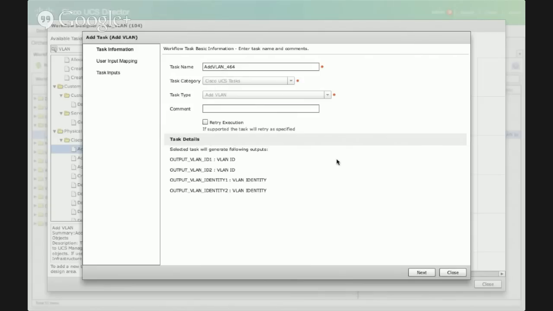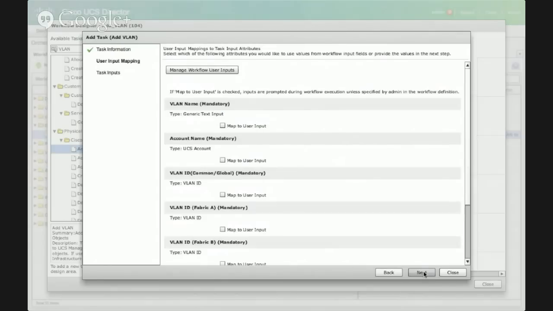On this first page of the wizard, we can provide a comment, just a little more description on what we're doing. You also see under the task details the output variables. Once this task is run, those are the outputs that this task creates and that can be used later on in the workflow. I'll ask you to remember those variables, and I'll show you how those show up in subsequent tasks. So let's click Next here.